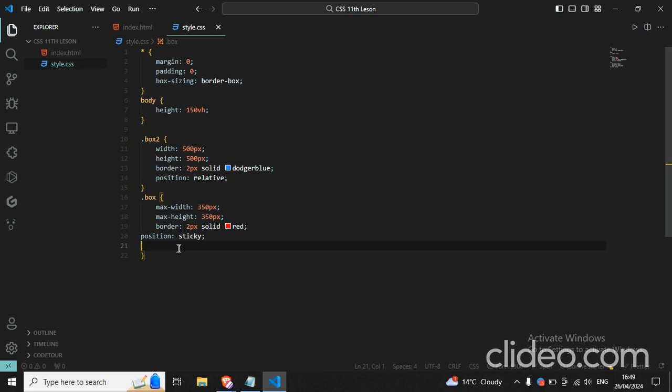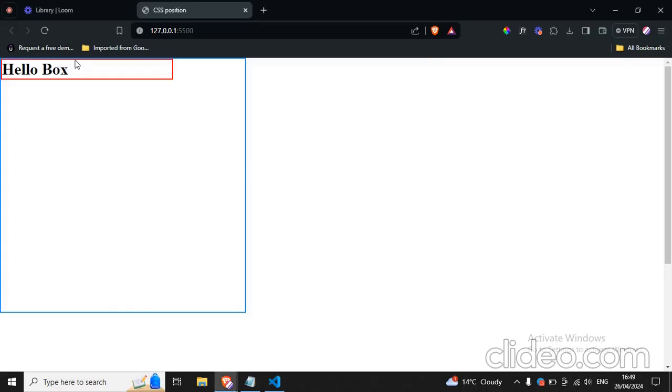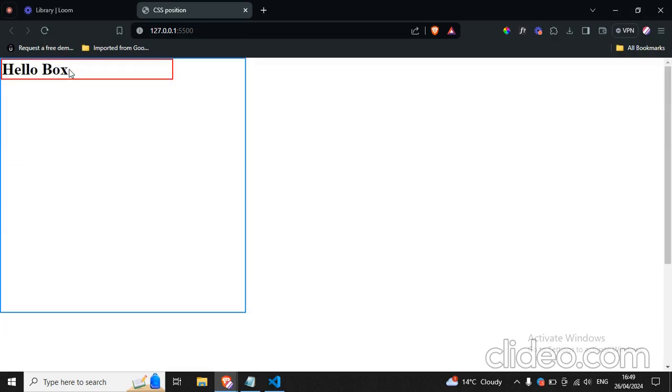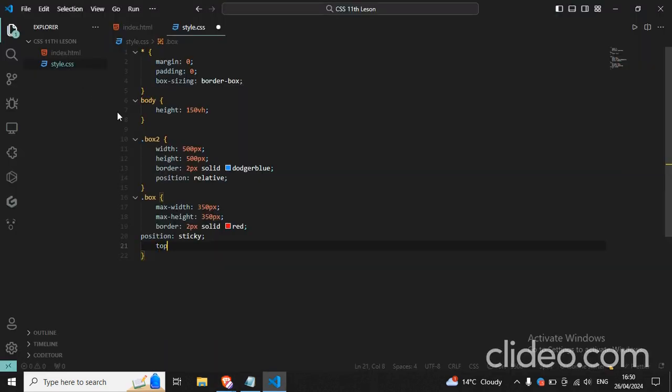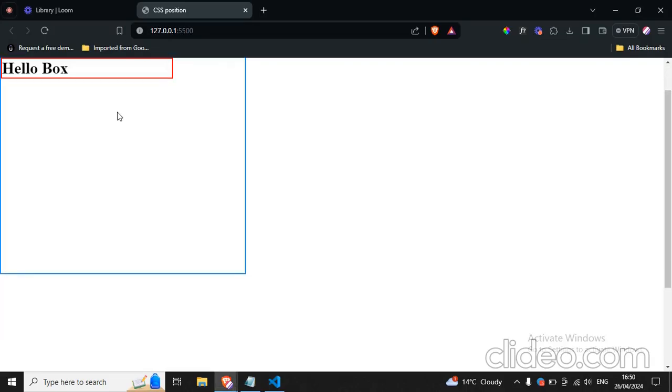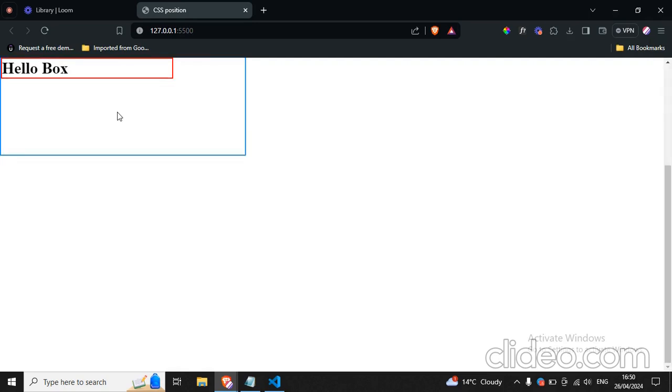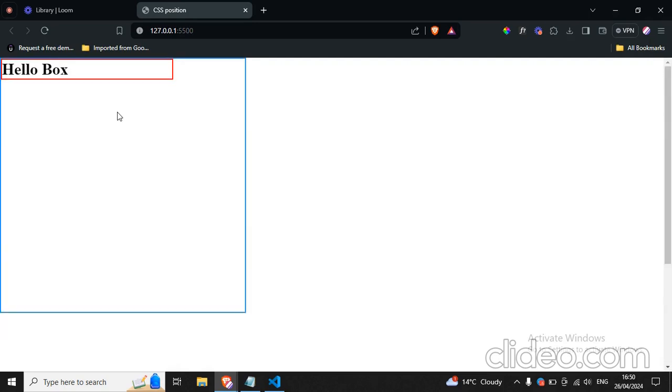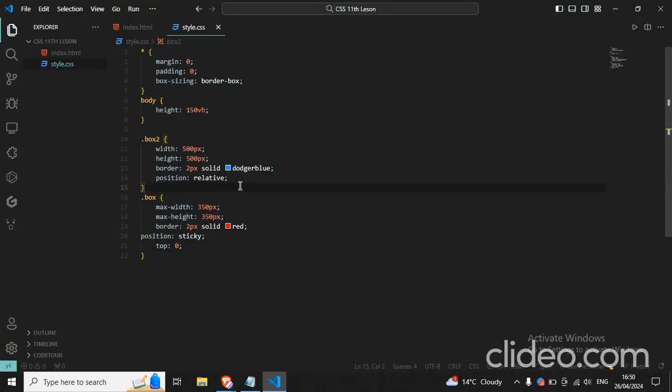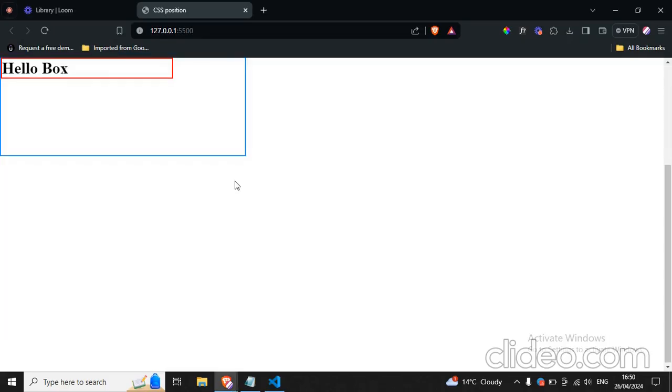We can use position sticky mostly for navbars. For example, as you can see here, it's not sticky at the moment, right? So in order to make it sticky, I need to write top 0, and now it's sticky. You see, the ancestor is scrolling, but the child is not being scrolled. So for these purposes, we mostly use it for navigation bars. So I think you understand what this is, right?